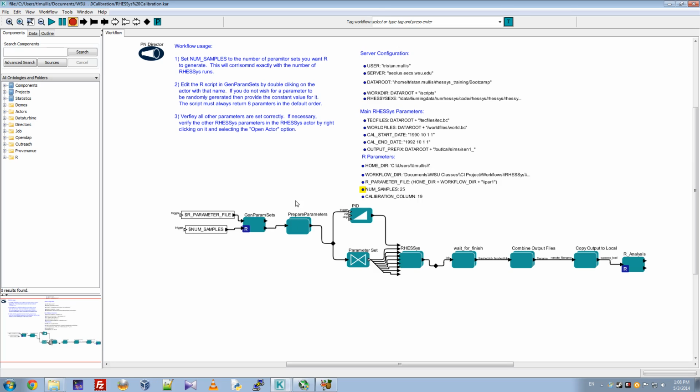So the first part, which I just showed, is actually generating the parameter sets for as many as we want, and then actually running RHESSys for each of those sets. And the rest is the same as the parallel actor in combining the file, except the file is combined in a different way for the actual calibration process than it was before, but I won't go into that. And then it turns out the file is actually small enough, usually you can copy it back to your local machine and do our analysis on your machine using Kepler instead of having to do it on the remote system.